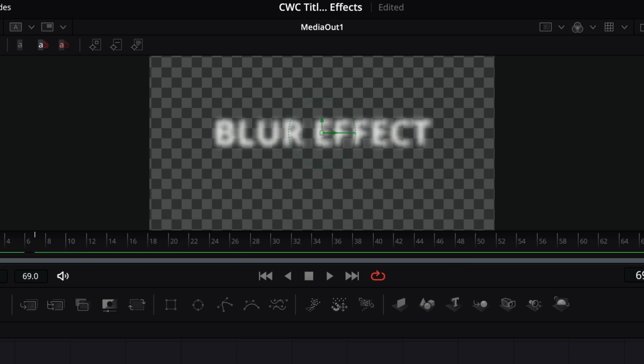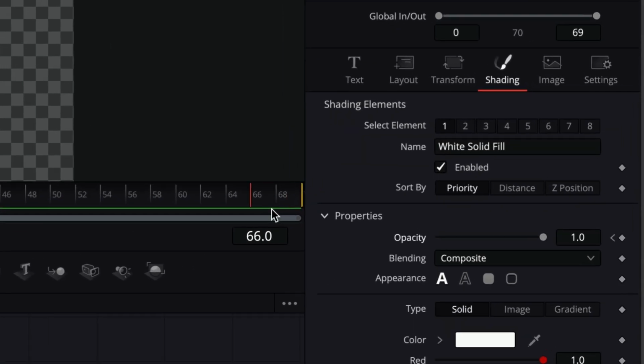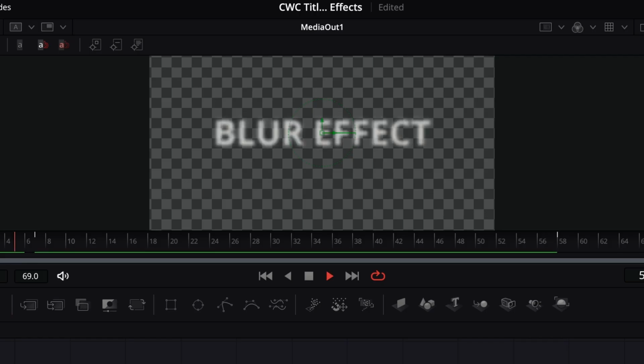And then we want to go back down to the end, go up 12 frames from the end of the clip. We want to add a keyframe at our opacity. And then we want to go back to the end of the clip and drag the opacity down so that it fades out. And there you have it.